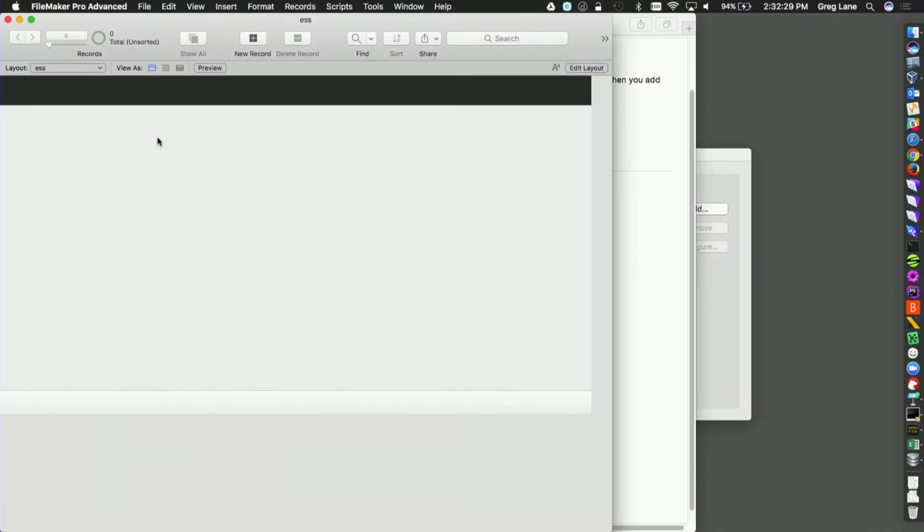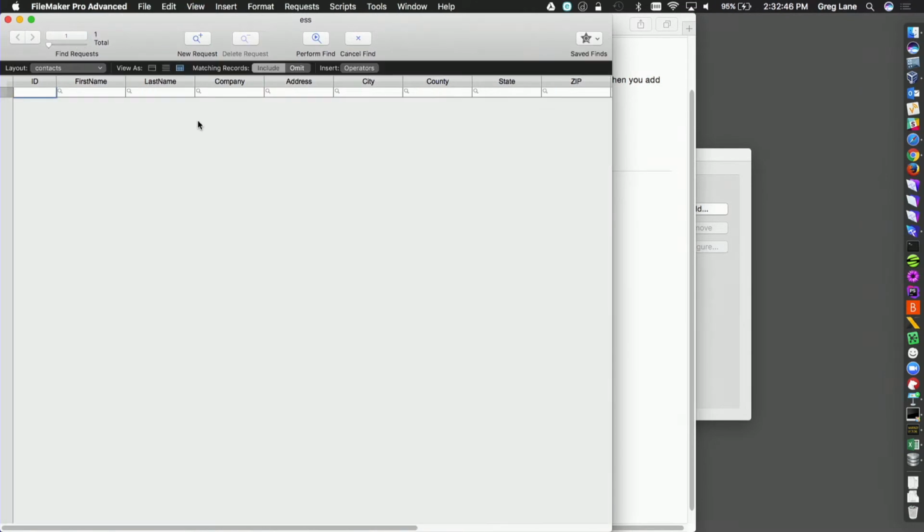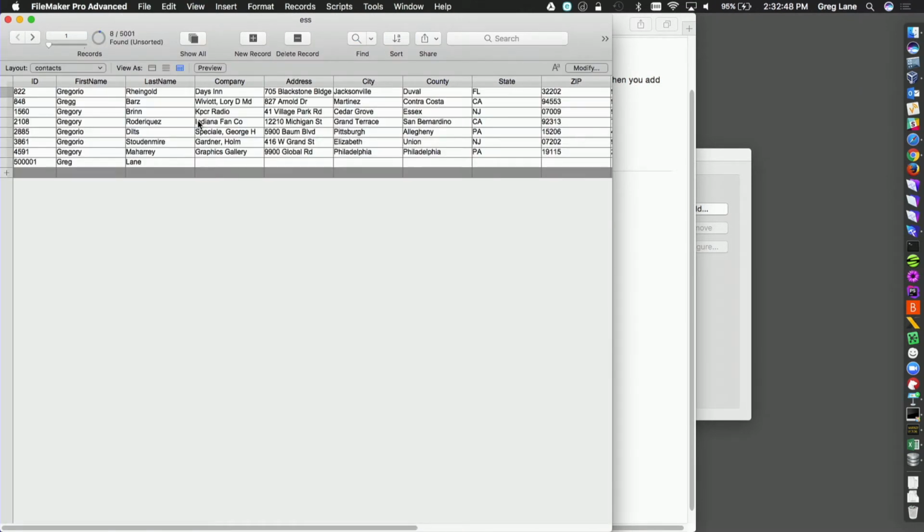All right, so now that we've created that, we should have a new layout called contacts. And sure enough, here's my ODBC data that's flowing right into FileMaker. This data doesn't exist in this FileMaker file. It's only coming from MySQL. So let me just switch to table view, and I can do a find for everyone named Greg. And I get all those records. There's 5,000 records showing up in here. So really simple to do that.